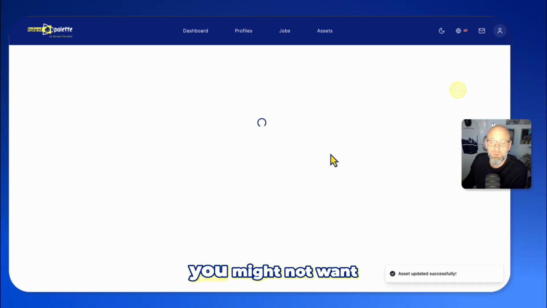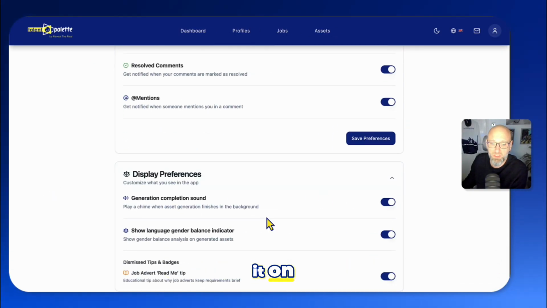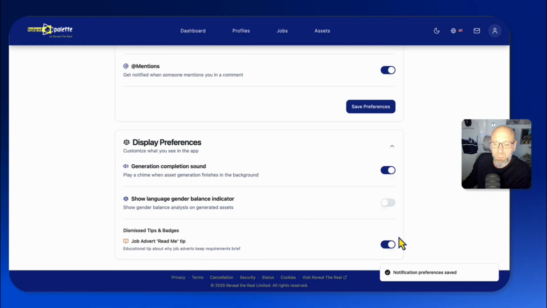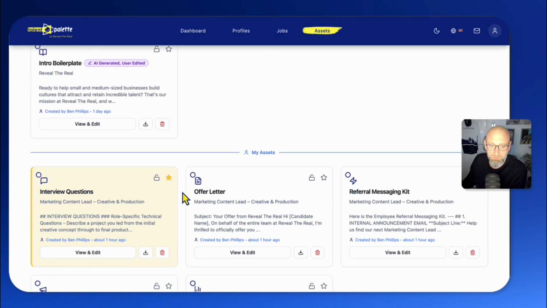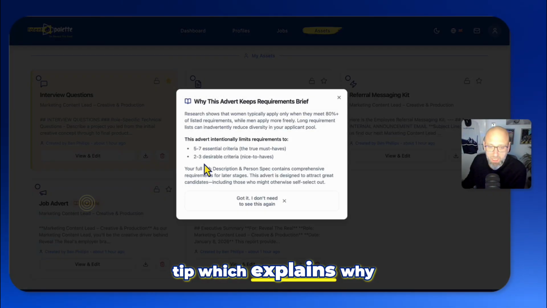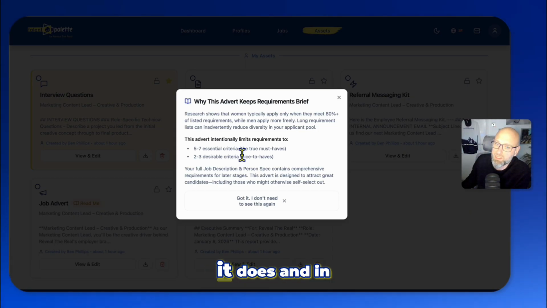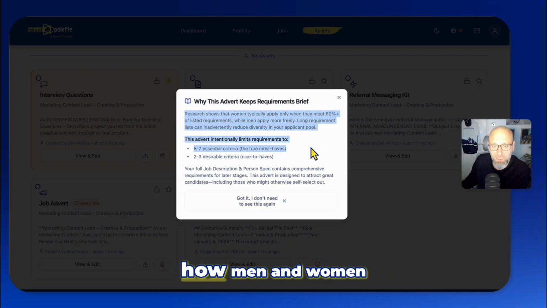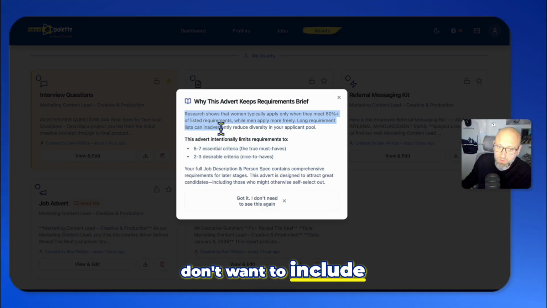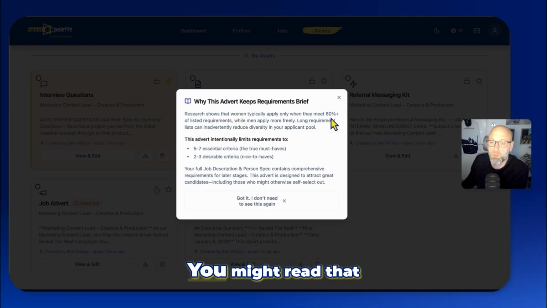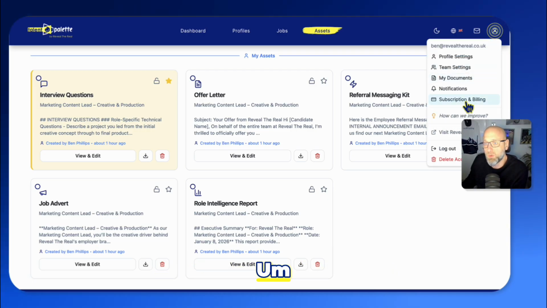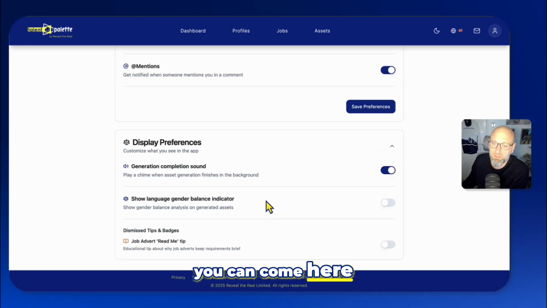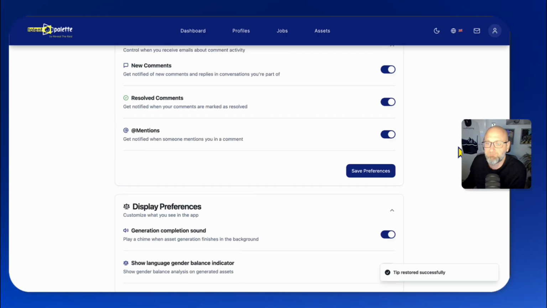But what you might want to do, you might not want the decoder throughout. So I've just turned it on. You might want to turn it off. You can do that here. This is where there's the read-me tip for job adverts. So if we go back to that job advert, there's a read-me tip which explains why it lays things out in the way that it does and in the volume that it does. It gives a bit of best practice and science on the difference between how men and women view jobs, which is why you don't want to include 20 bullet points of what you're looking for. You might read that once and say, yep, I've got it, thank you very much, and that badge disappears. Or if you want that back for any reason, you can come here, turn that back on, and it will reappear.